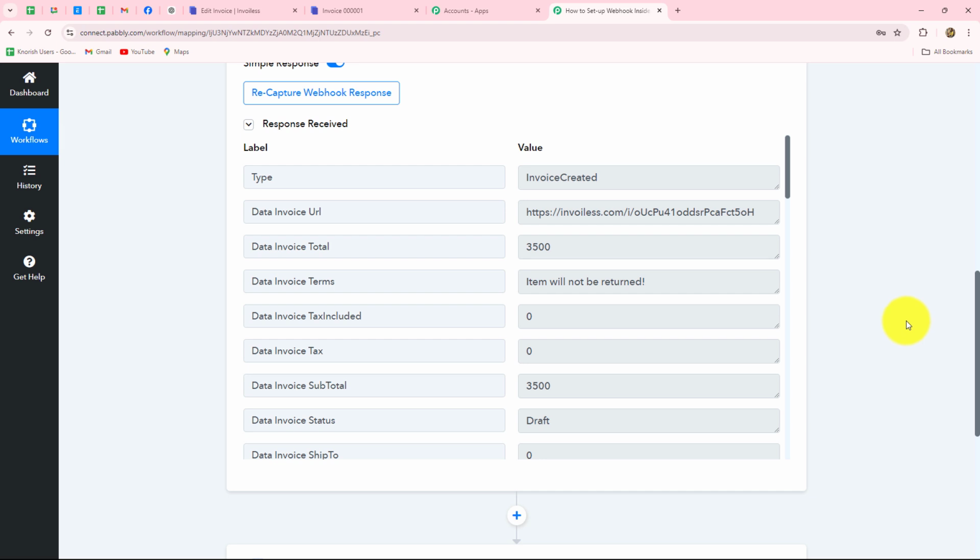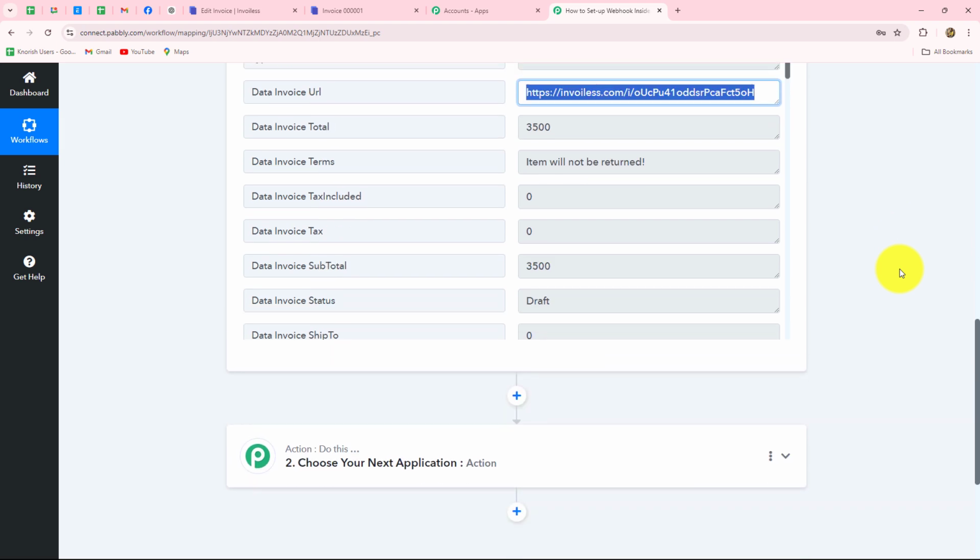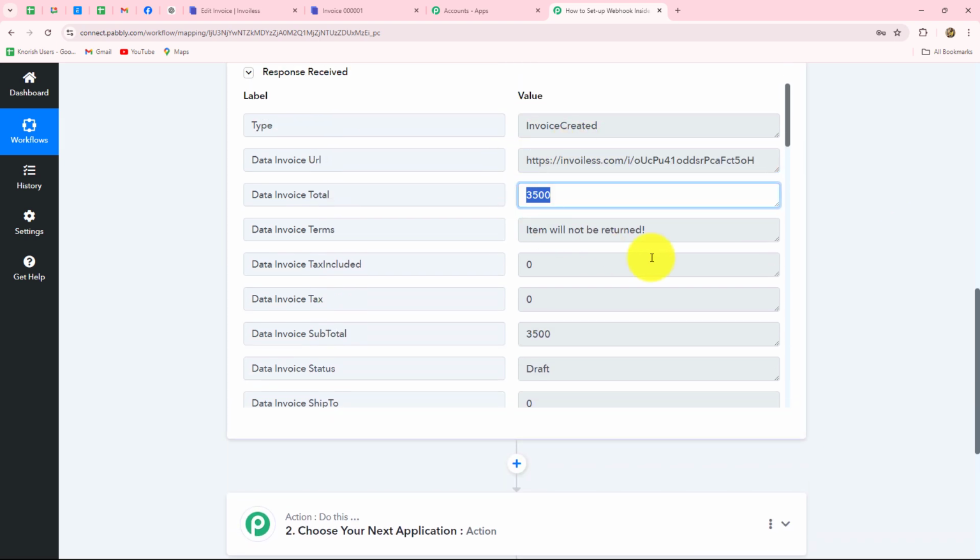You can see as we have created the invoice in Invoiless, the response of that invoice is automatically captured inside Pabbly Connect. Here we have all the details. First of all, we have the type. That means what event is performed, invoice is created. Then we have the invoice URL, so that you can just directly send this invoice URL to the customer or the client as well. Here we have the total amount to be paid by the customer.